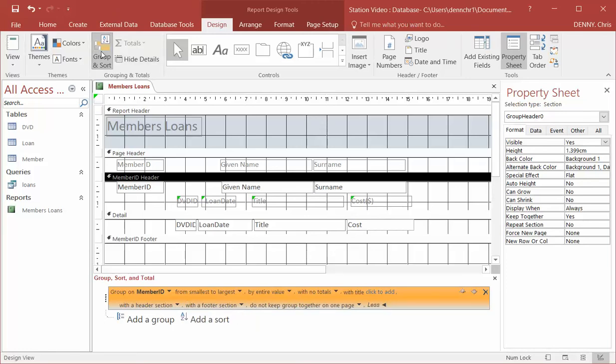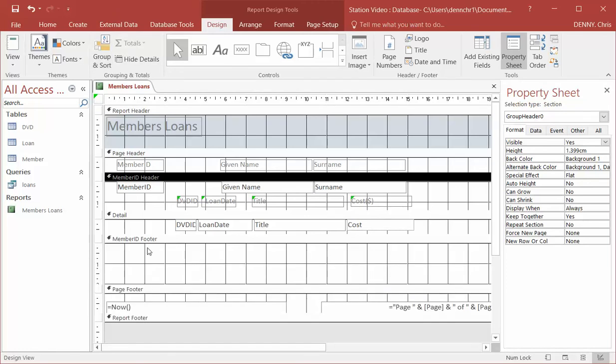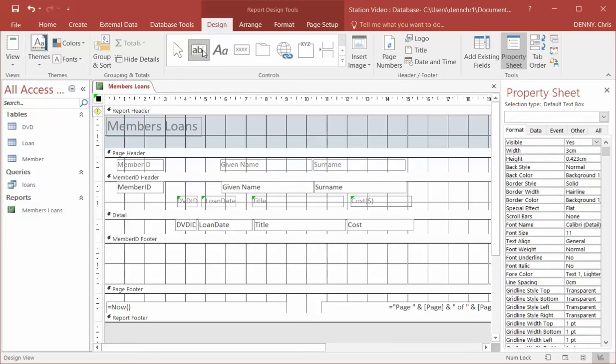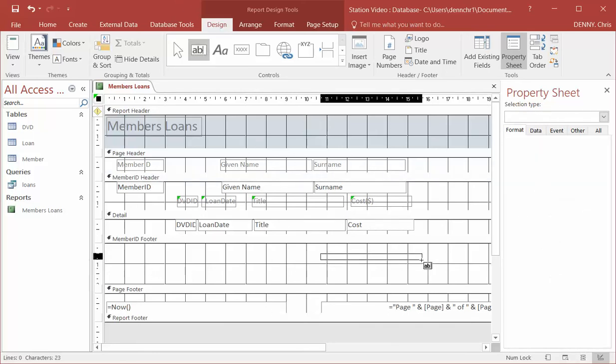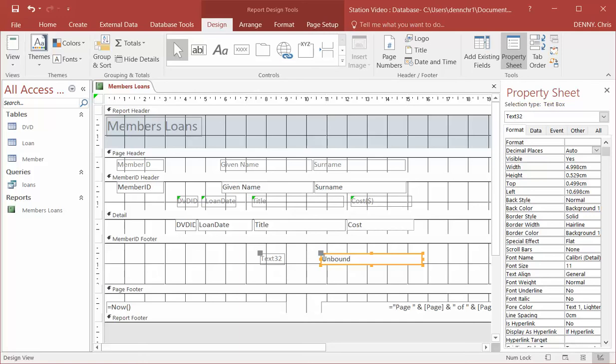Click back on here, the group and sort. We now see that we've got member footer here. So we're going to put in a cost. How do we do that? We go back to our text box. We just draw one out. Doesn't matter where it is at the moment because we can always move it later. Okay, so I'm going to shorten that a little bit once I get the right arrow. Good. Whack that in here under cost.